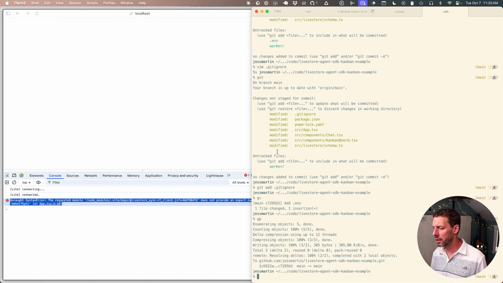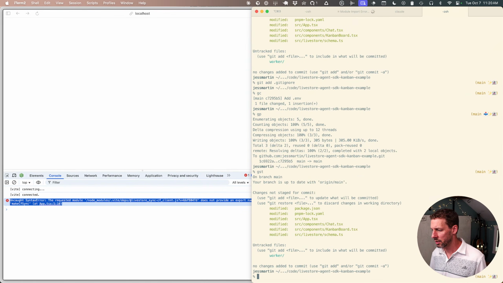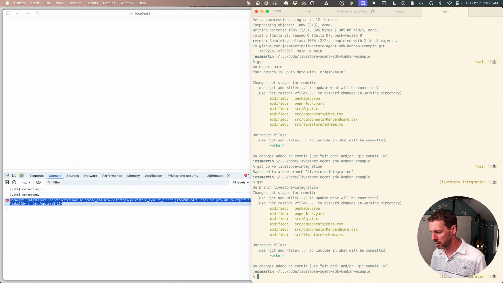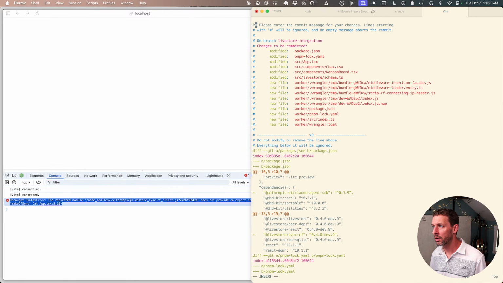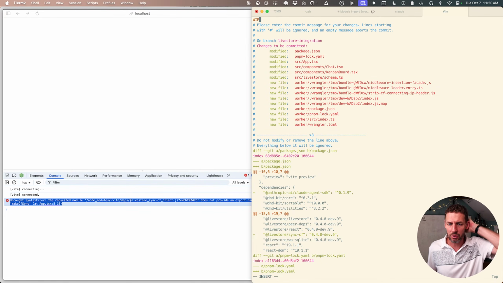Let's go ahead and move over to a branch. Checkout -b, this is going to be LiveStore integration, and add this. This is also a little bit different than the way I normally work. I would actually normally have Claude Code do all the commits and create a PR and come back to me once it has a PR.